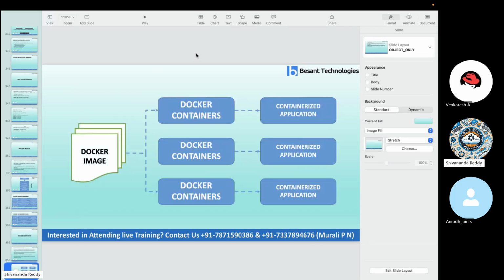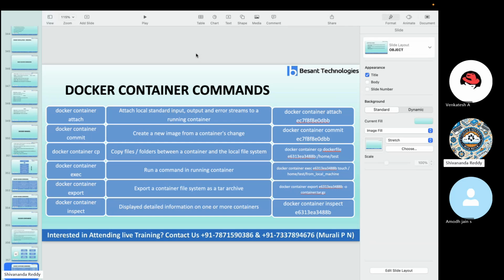Then look at this diagram. We have a Docker image, and using that one Docker image, we can create multiple Docker containers. In each Docker container, a containerized application is running. That means the end users' application will be there, right? Where people will search and log in. Applications like this will be there. These are the commands that can be used in the context of Docker containers.